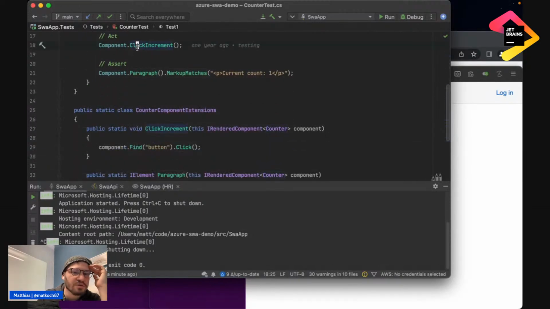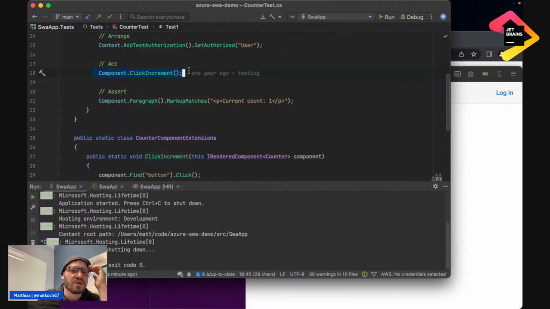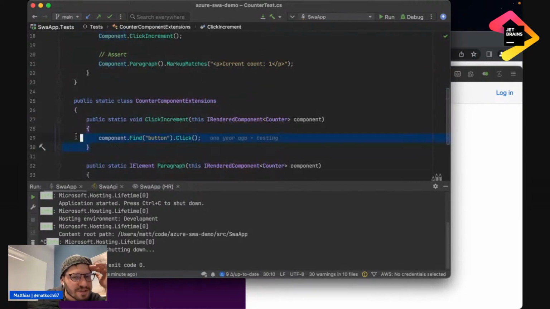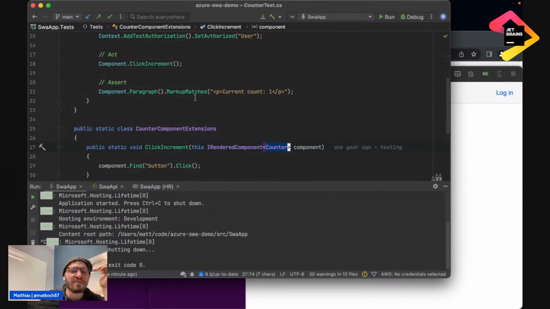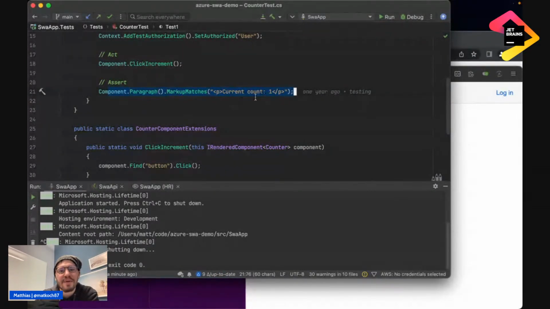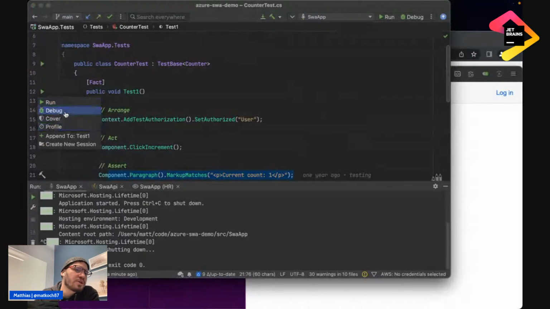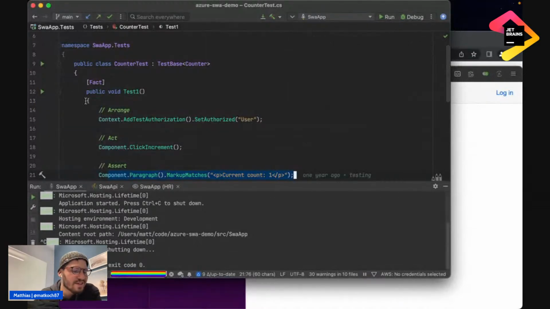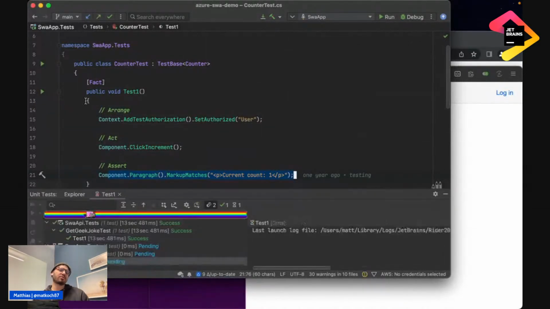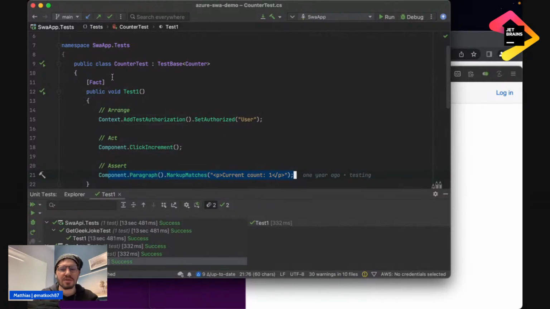And I can also introduce extension methods, like in this case, to make the test a bit more readable. For instance, to click the component, click increment. And you can also see this is typed to Counter, so it won't appear in other derived types. And then just checking if the value increased. Yeah, this also allows debugging. In this case, I would just execute it one time, and you can also see it's working.